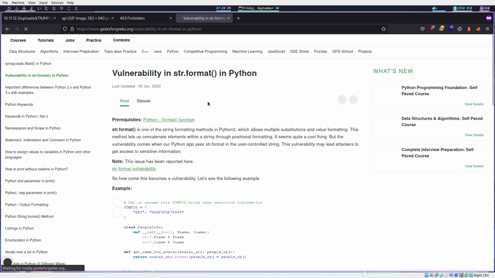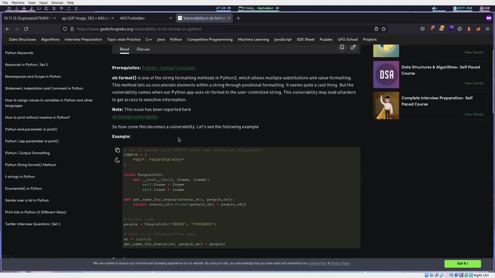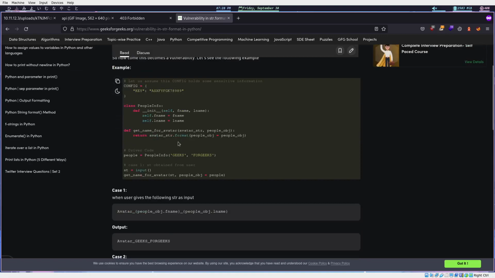Okay, there we go. Oh my goodness, it's in light mode. Oh, there we go. It's in dark mode. That's better.